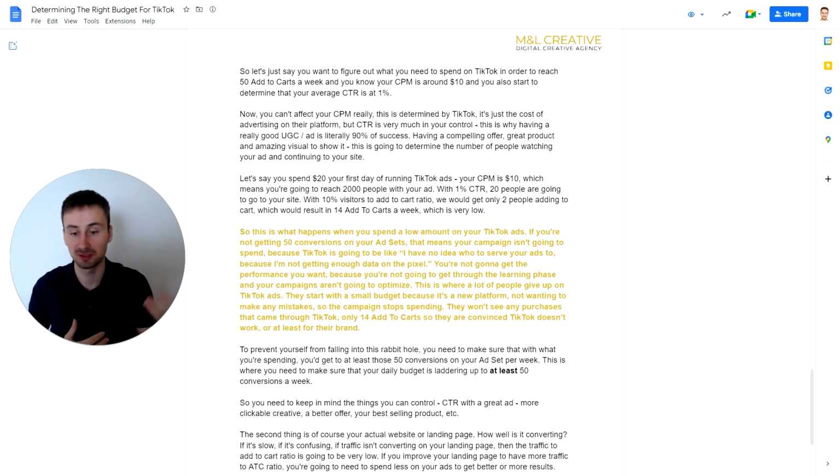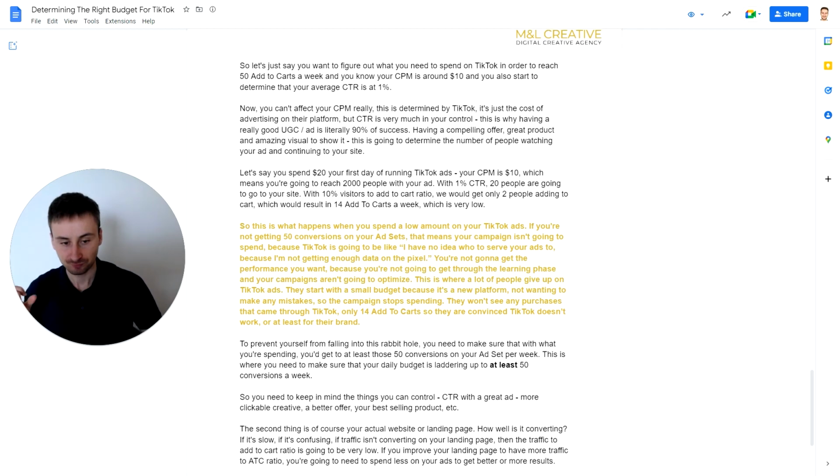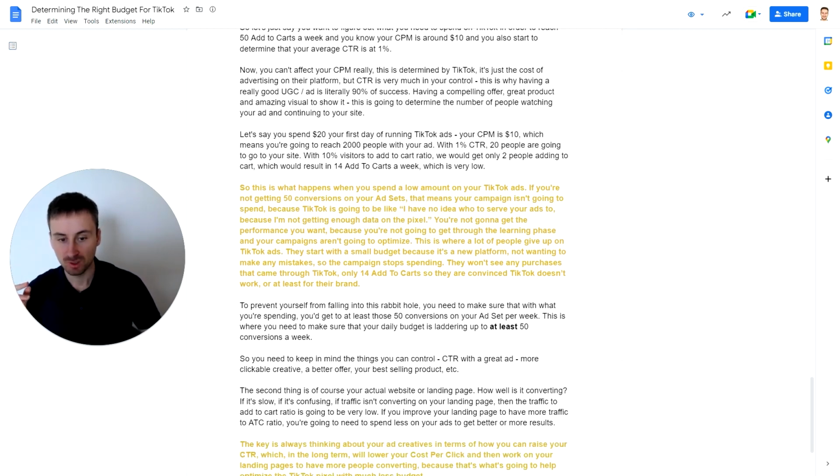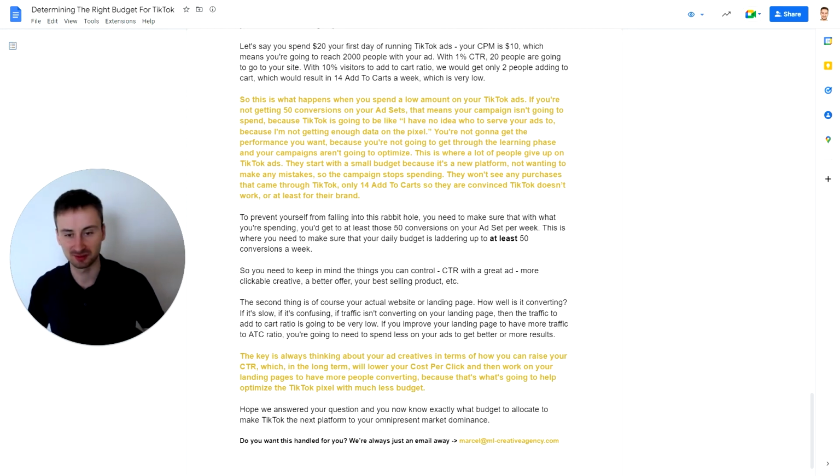So you need to up the budget, and to not add too much budget, you need to calculate how much exactly you need to invest. Otherwise, they won't see any purchases that come from TikTok, only 14 add to carts, so they are convinced TikTok doesn't work, or at least not for their brand. And this is only if TikTok decides to start spending, right? Maybe in the beginning, but the 14 add to carts wouldn't really help to get that converting event.